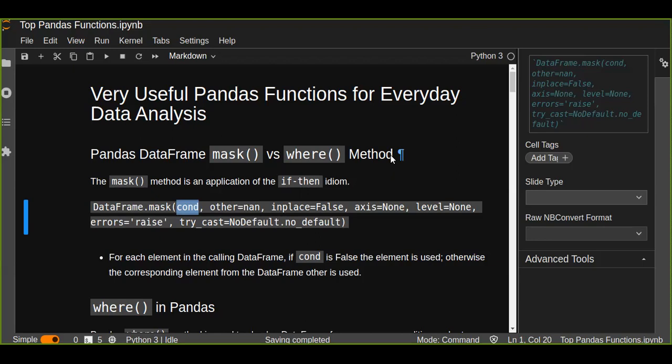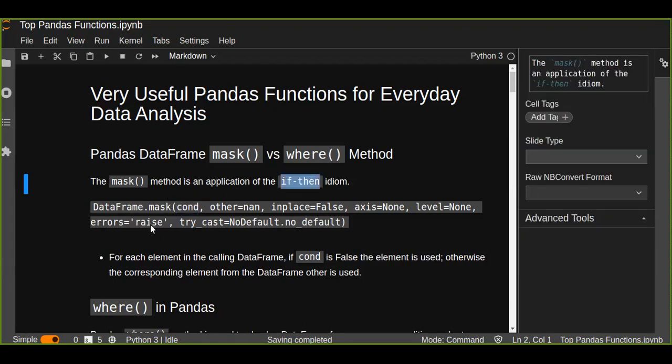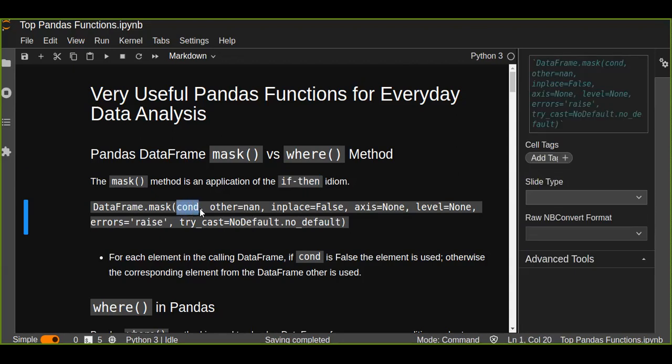This is the Pandas DataFrame mask versus where method. In Pandas, the mask method is an application of if-then. This is the general syntax of the Pandas mask method: DataFrame.mask and pass the parameters. The condition is going to be evaluated for each element in the calling data frame. If the condition is false, the element is used, which means the original values in the data frame are going to be kept.